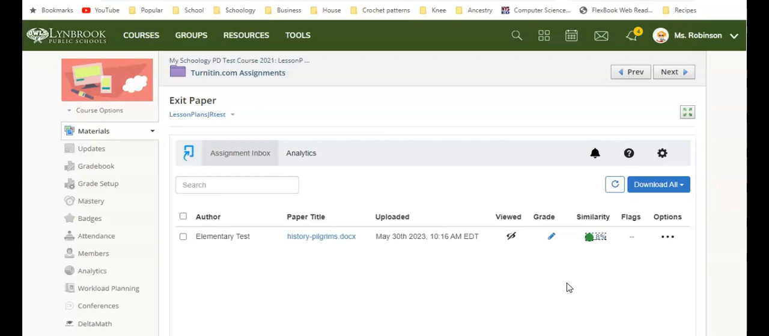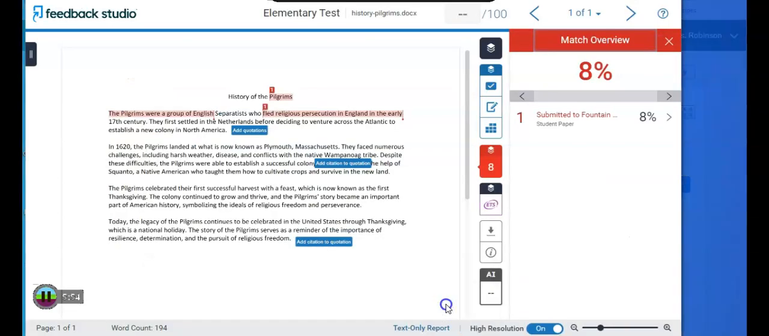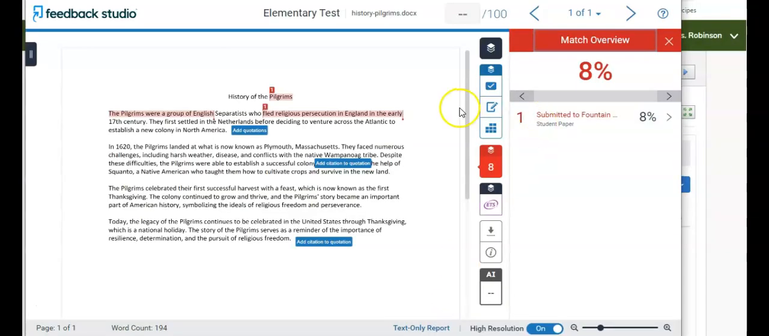So green is considered very good. It's a pretty low similarity index, and the other two colors they have are yellow and red. Red obviously being the higher amount of matches, and the higher the similarity index will be. So let's go back over to our paper and take a look at some of the other tools here.